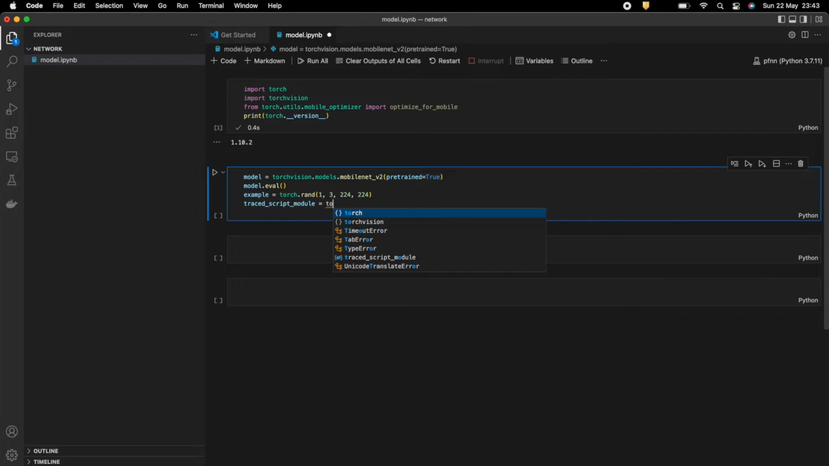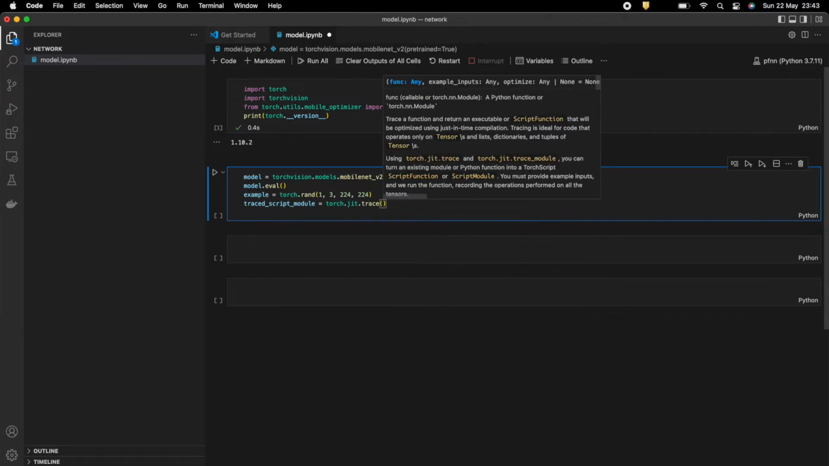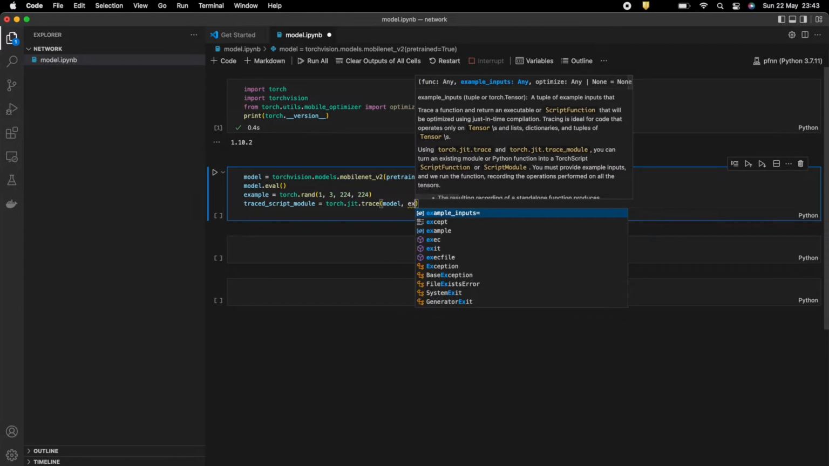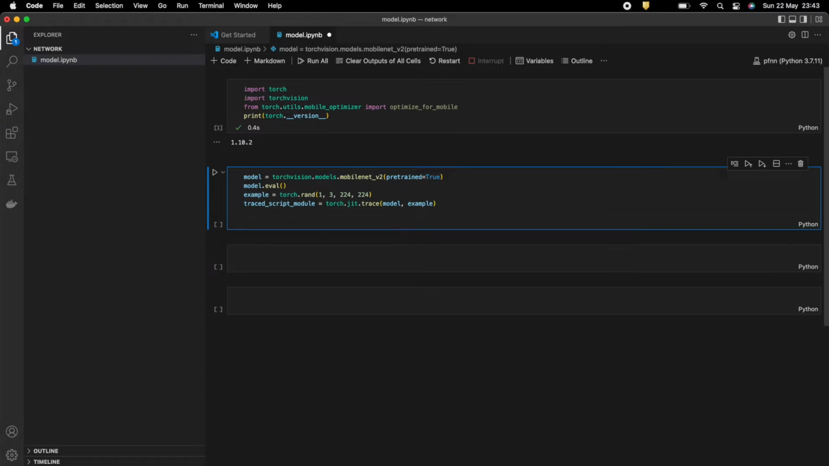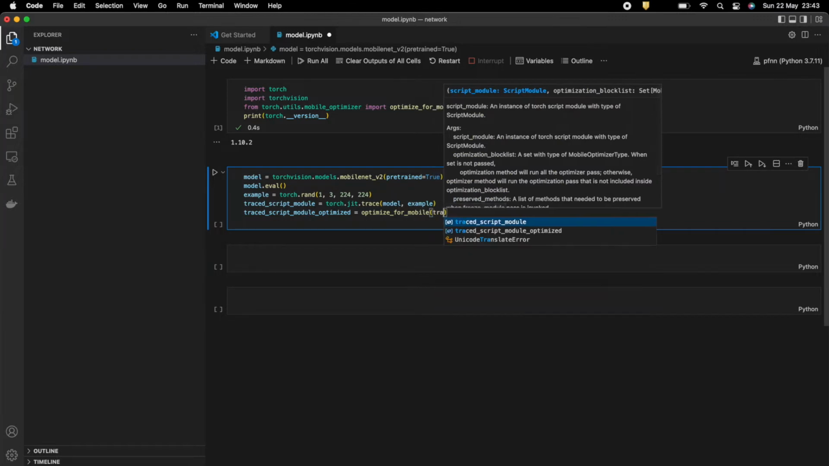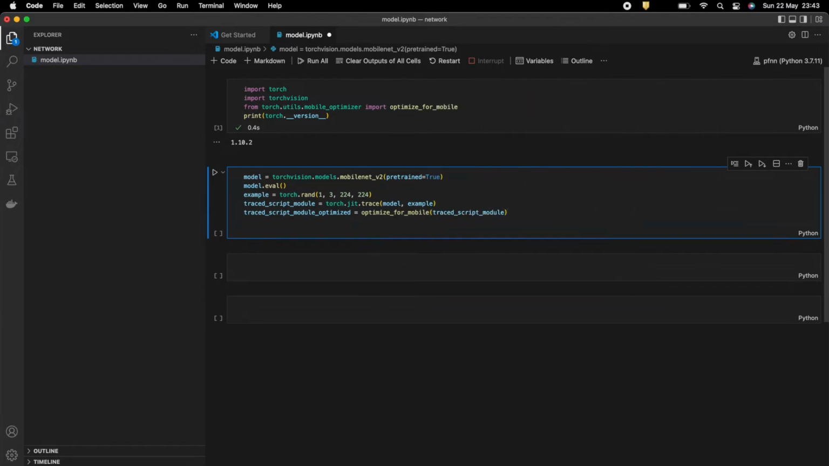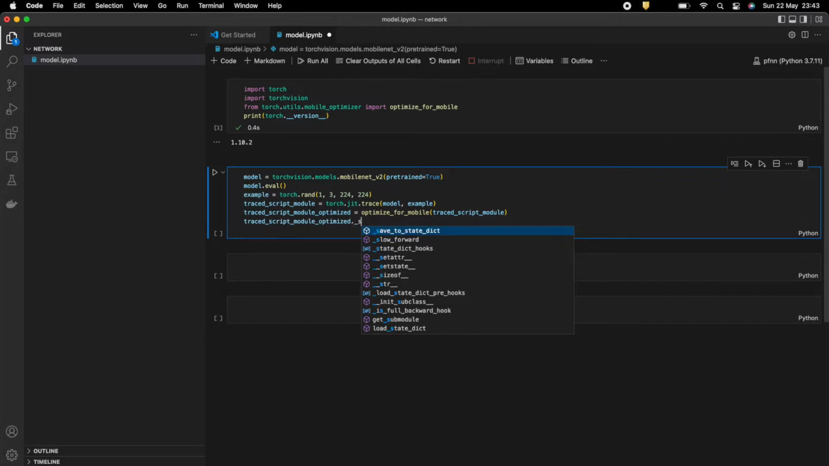Then use jit.trace to wrap complete PyTorch neural network module and the pre-trained weights. Optimize for mobile, and finally save the output. This will generate a model.ptl file, containing everything required to run it on Android.